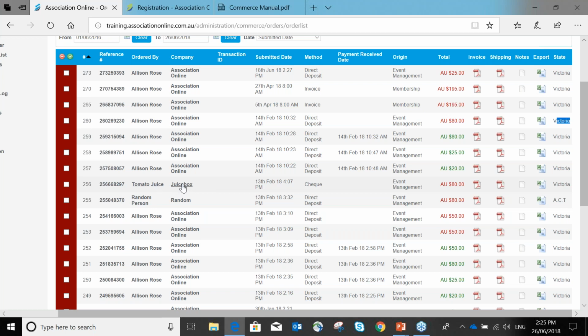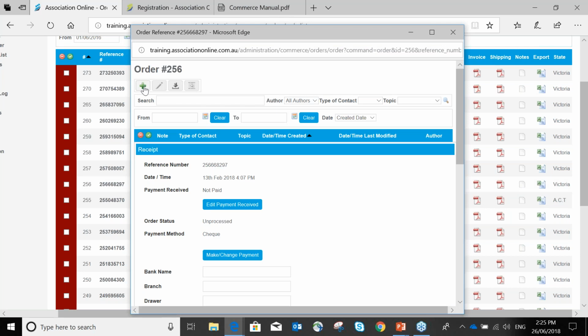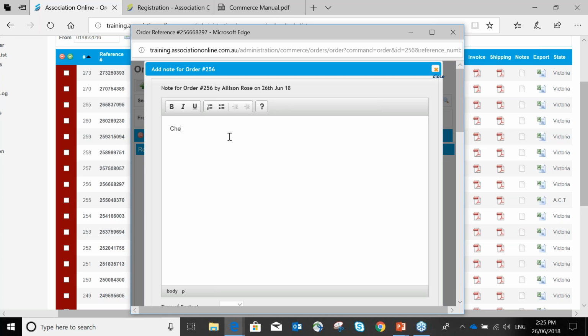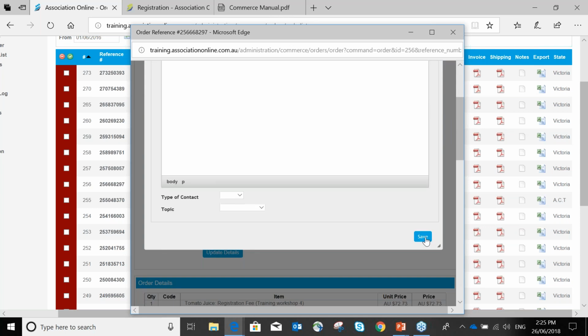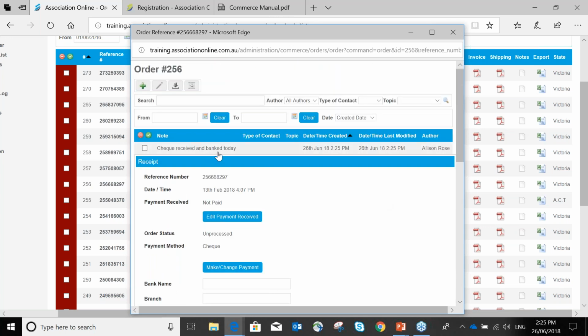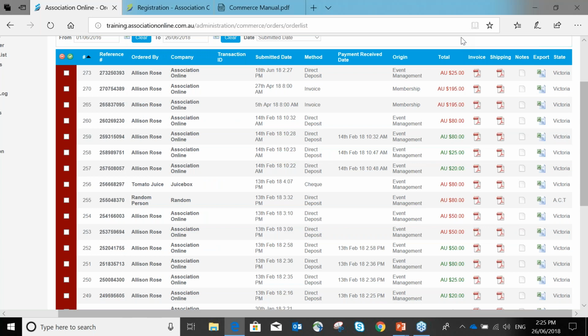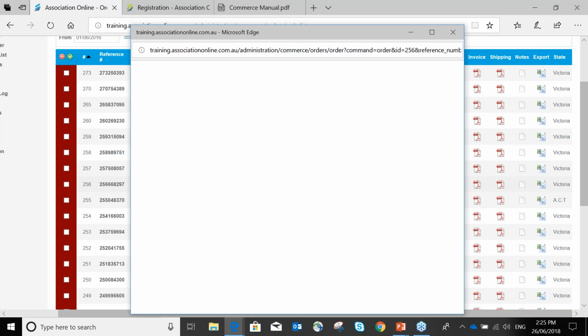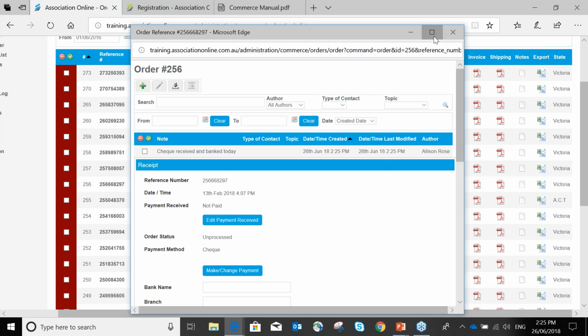We've got tomato juice here from the company of Juicebox, paid for an event with a check. Let's say you've received that check in your hand. I'm going to click on the notes icon, and it brings up the order information. I'm just going to add a note. Click on the plus sign: check received and banked today. Beautiful. Save, it's added my little note to the order now. And what I can do there as well, if I click on the order details, any of the name, the reference number, it brings up the order information in a pop-up.